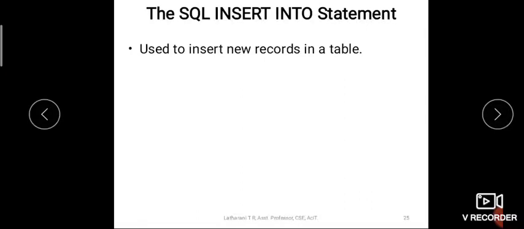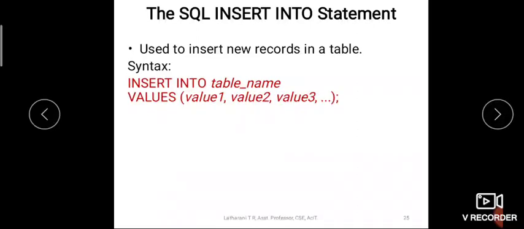Insert new records into the table. We use the insert statement. The syntax goes like this. Insert into, these are the keywords, then the table name you have to specify here, to which table you are going to insert the value. Then values is a keyword again. Then start listing the values, value 1, value 2, value 3, or however many attributes you have listed for this table, those many values you can specify here. Okay, so insert into table name, values, and go on giving the values for all the attributes.